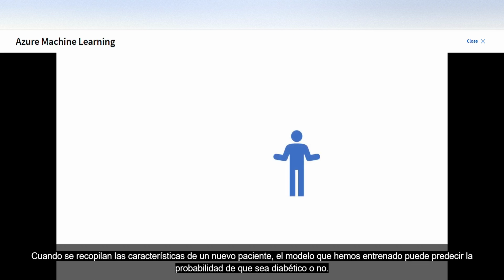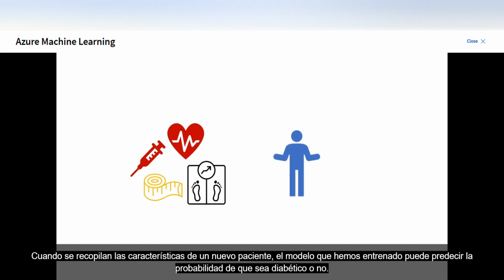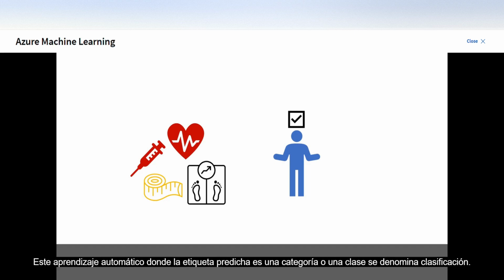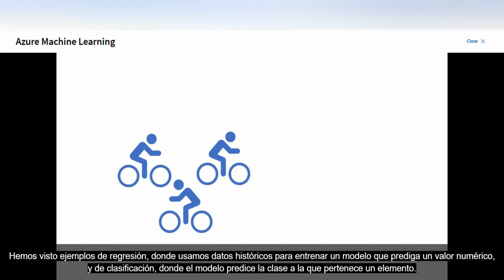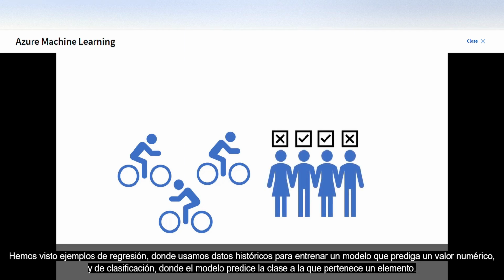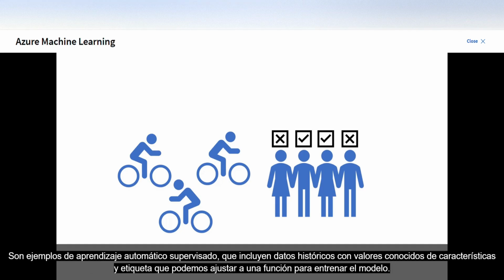When the features for a new patient are collected, the model we've trained can predict the probability that the patient is diabetic or not. This kind of machine learning, where the predicted label is a category or class, is called classification. So far, we've seen examples of regression, where we use historic data to train a model to predict a numeric value, and classification, where the model predicts the class to which an item belongs. These are both examples of supervised machine learning, where we have historic data with known feature and label values that we can fit to a function to train the model.